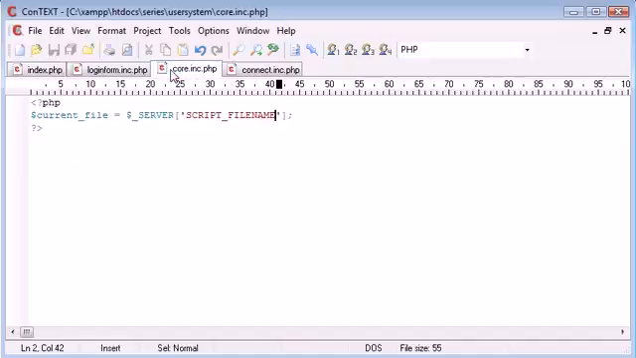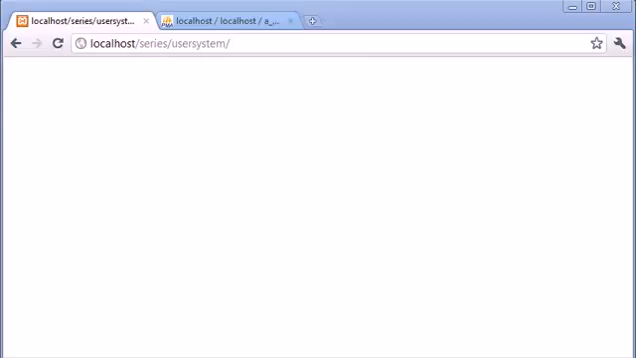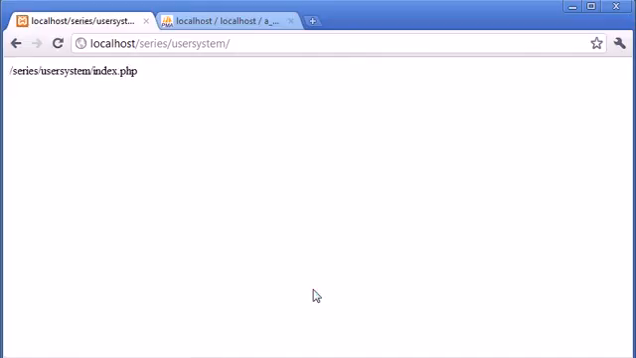Let's go back to core.inc. I think what we could use is script file, perhaps. No, I think we can do script name. Refresh there, see what we get. Okay, yeah, this is fine.